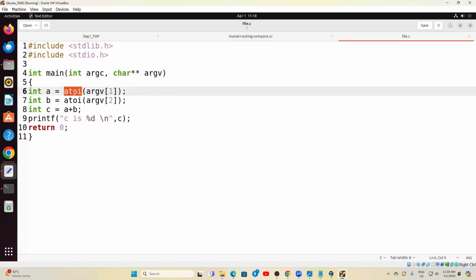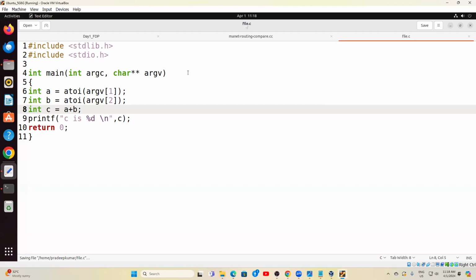But I want to convert the string into an integer. For that, I use a function called atoi. A means string, I means integer. So I convert the string into an integer, that is allocated to a and that is allocated to b, two variables. Now c equal to a plus b. Whatever a and b hold, I send to c and print the value of c. Now this is my program. Once you understand this concept well, then NS3 or NS2 or any discrete event programming you can easily understand.